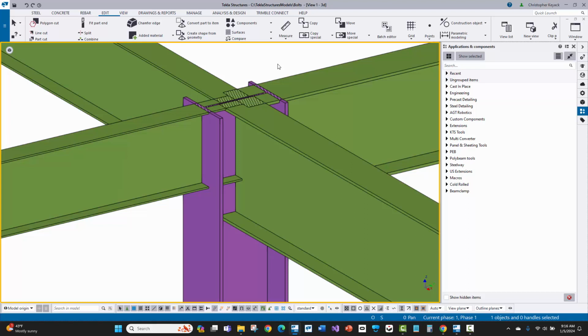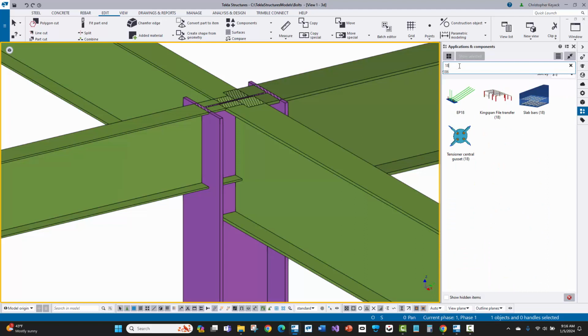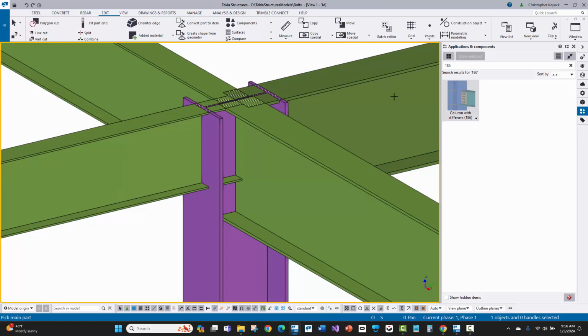Now, here within Tekla Structures, I'm going to go to the Applications and Components panel on the right-hand side of the screen, which is this button here on the toolbar. And in the search, I'm going to do a search for connection 186. 186 returns column with stiffeners 186. I'll simply activate the component by single clicking on it.